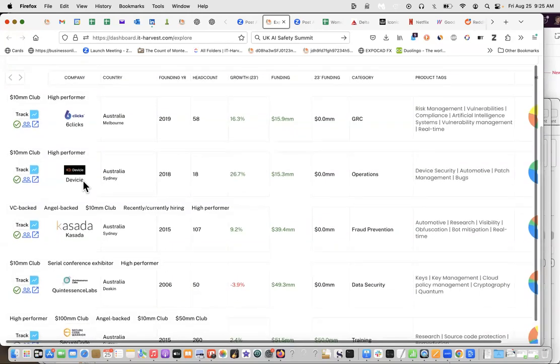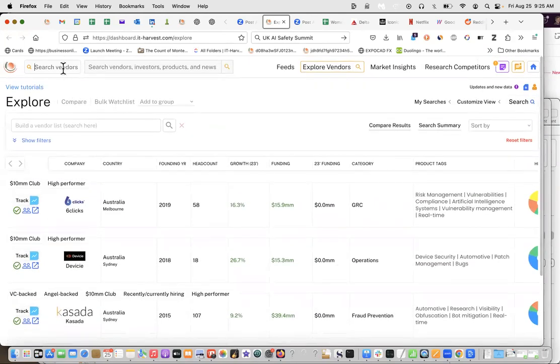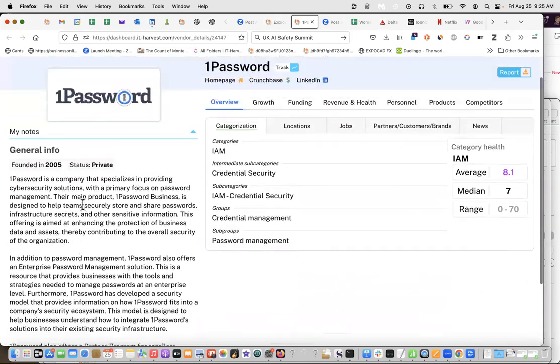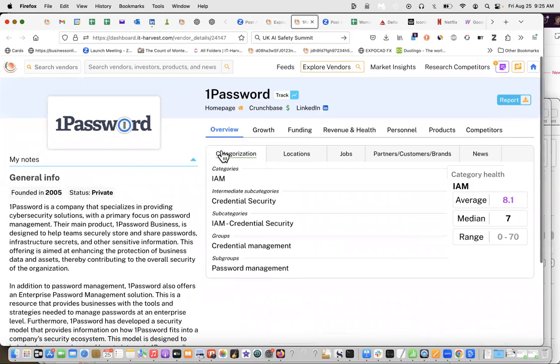at any point you can click through on a vendor, or you can always search on a vendor's name up here. So say you're looking at 1Password, you can search on that, pops open a window for that company's data, basically. We've got a complete description of what the company does over here on the left.